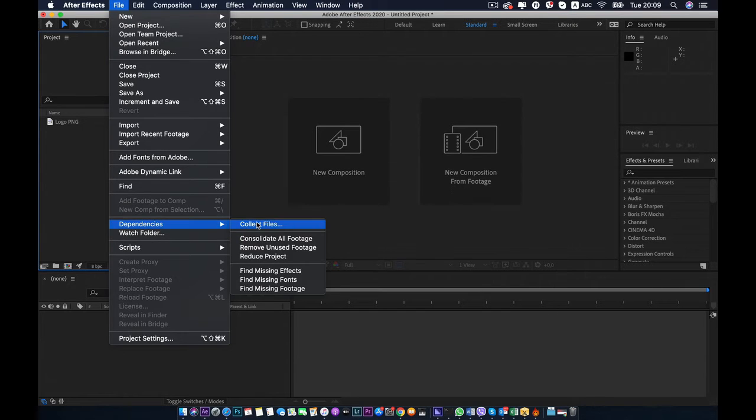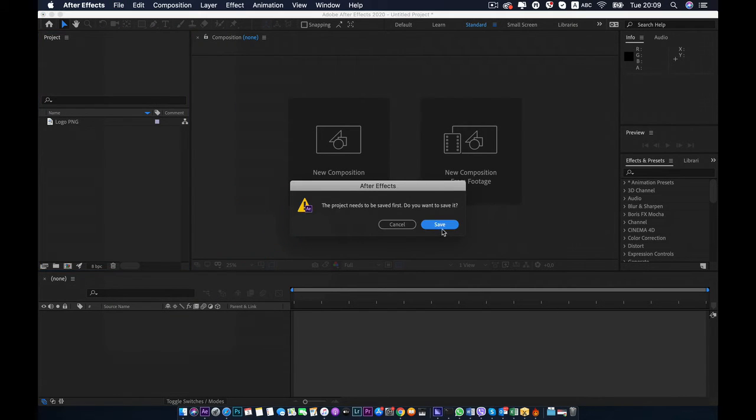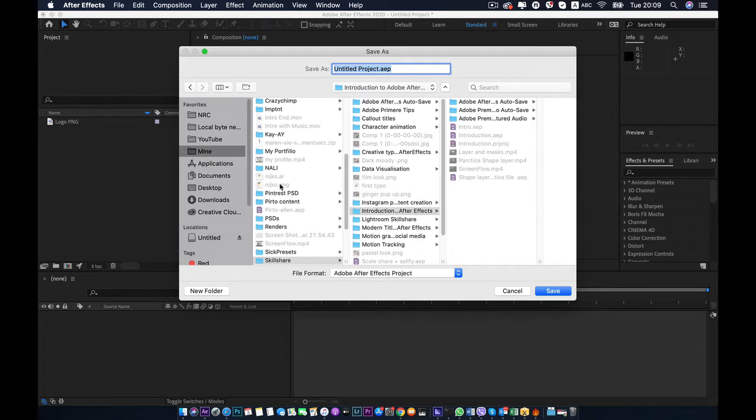What this does is it collects all the files that you used in your project and moves them to one folder. This is in case you want to move your project to another computer, so you will have a normal working space and it will work normally as if it is on your main computer.